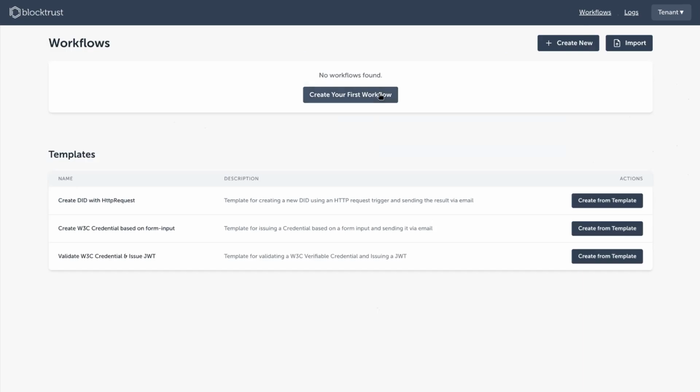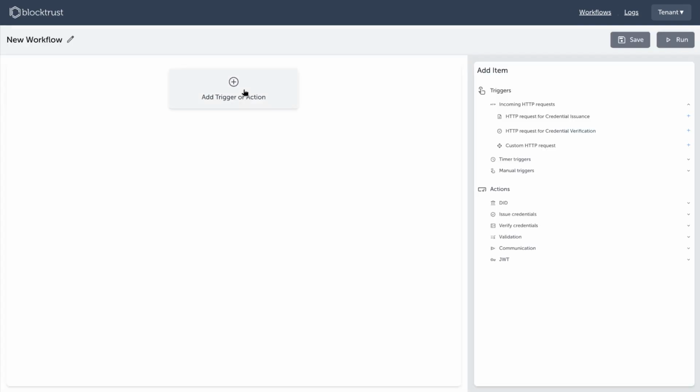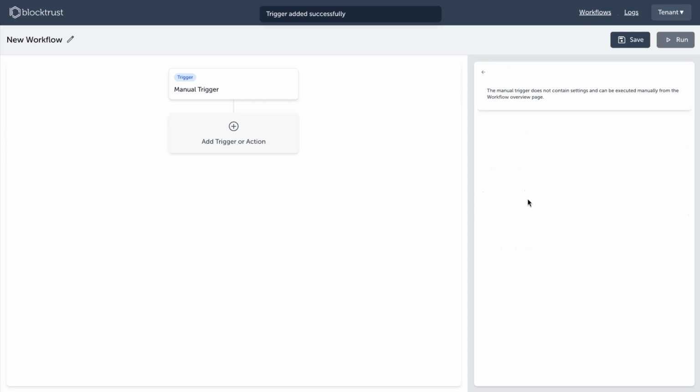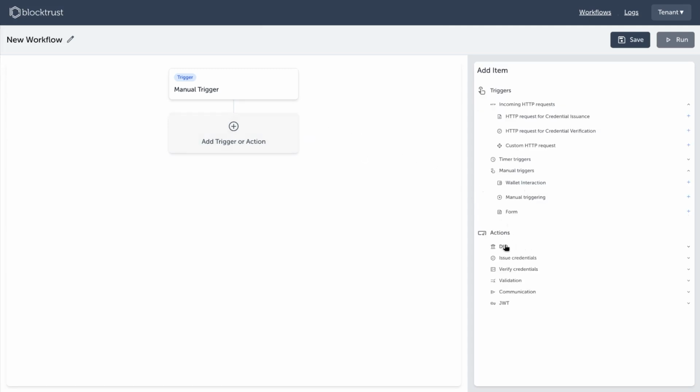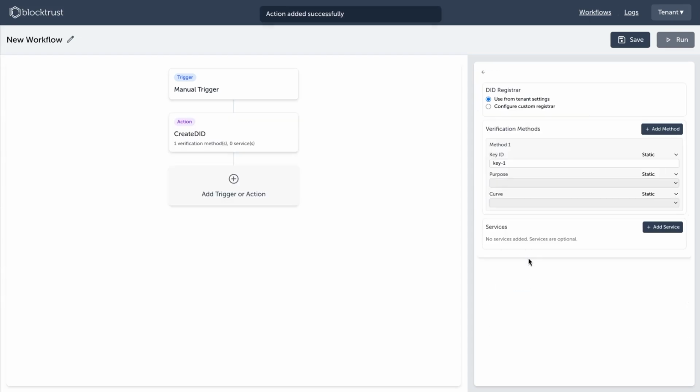Now, let's start out with our first workflow to create a DID. We will create a workflow with a manual trigger so we can run it on demand. Then we add the create DID action. If we configured the registrar settings, we can just select use tenant settings. Otherwise, we can enter the OPN URL and wallet ID manually.